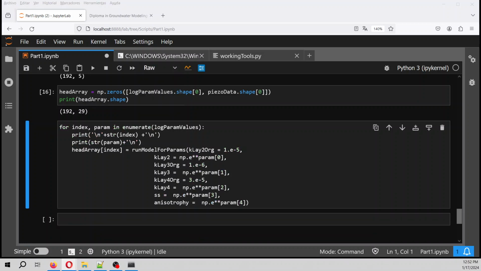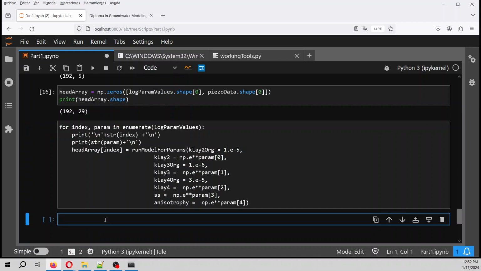But we are going to open the head array. Later on, once you have your head array generated, you can save your head array txt, head_array.npy. Now your head array is only of zeros.